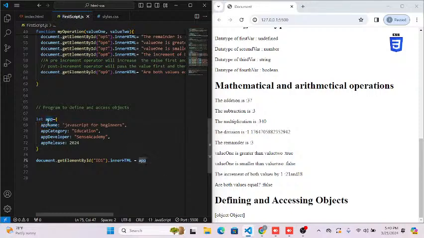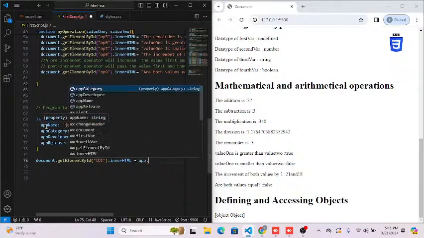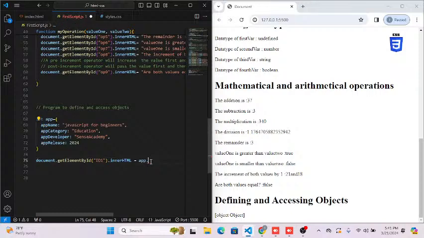Here we have an object variable named app, and I want to access the value of app name. For that, I can simply write app dot, the property I want to access, so copy this and paste it here. After pasting it, let me save this file. Then you can see you are getting the app name, JavaScript for beginners.